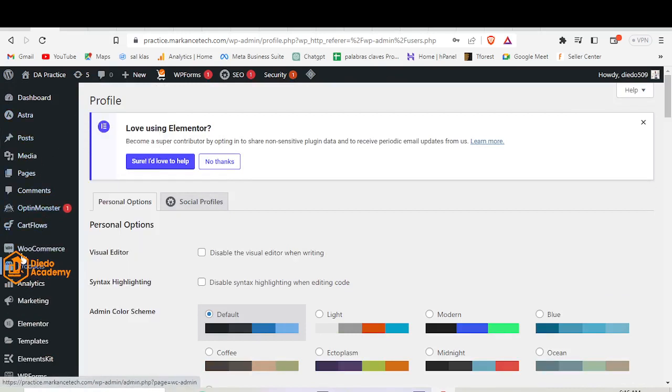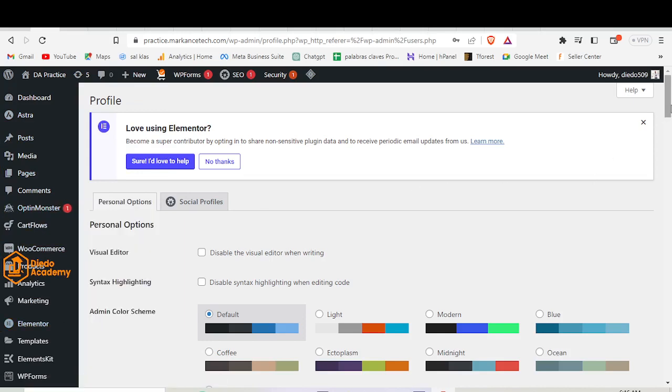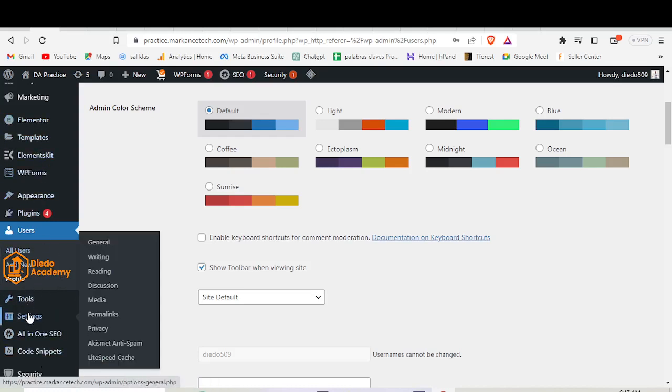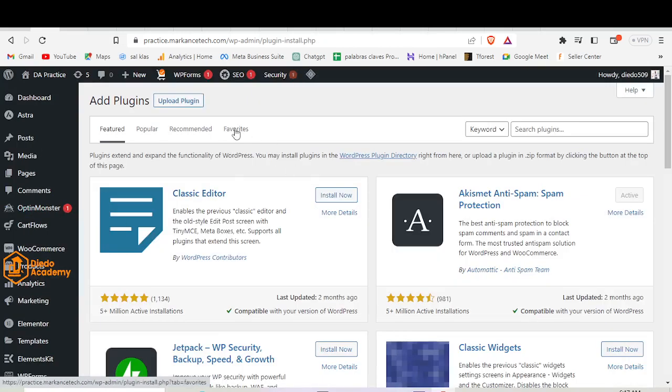So all you have to do is go to plugins. On the left side, you're gonna see that vertical bar. Just search for plugins, then go to add new, then search for plugins here, and search for iThemes.